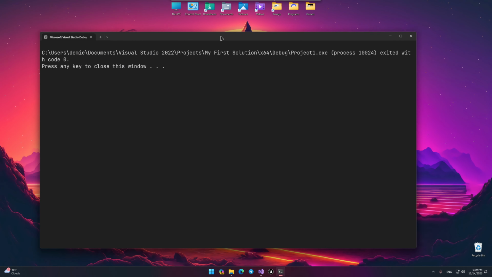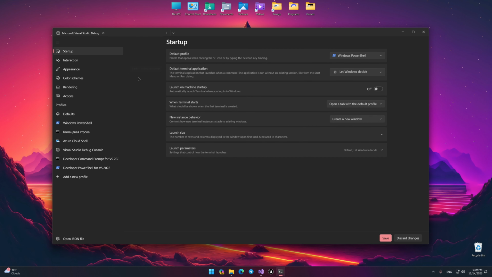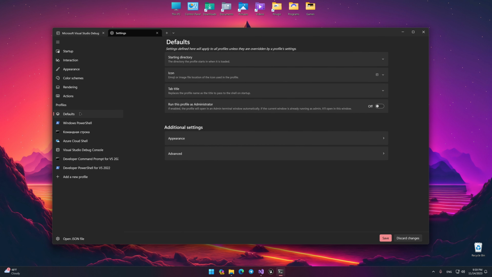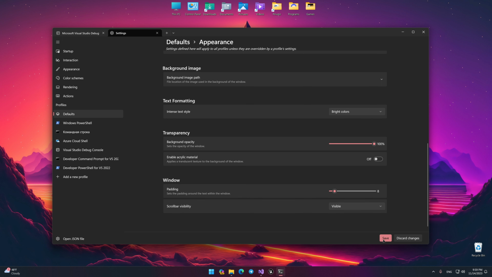This console has many settings. I want to show you the appearance settings because my console and yours are different since I changed its color and text font. To go to settings, click the down arrow here and select settings. In the window that appears on the left, click on defaults, appearance, and here you can change the color theme, font size, and more. After setting, don't forget to click save at the bottom of the window.